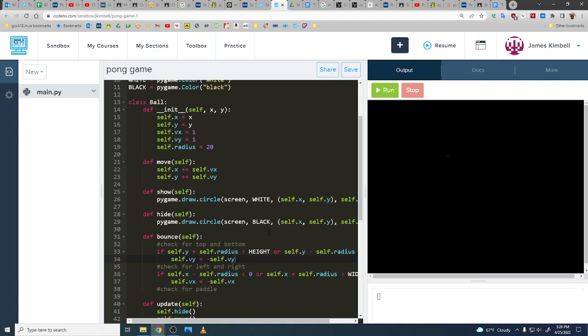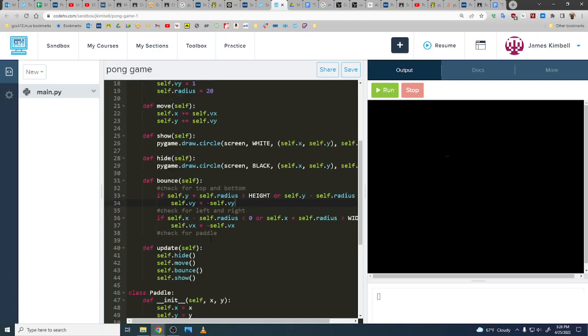Okay. Now for the paddle, we want to make the paddle first. We don't want to type this and just hope it lines up.